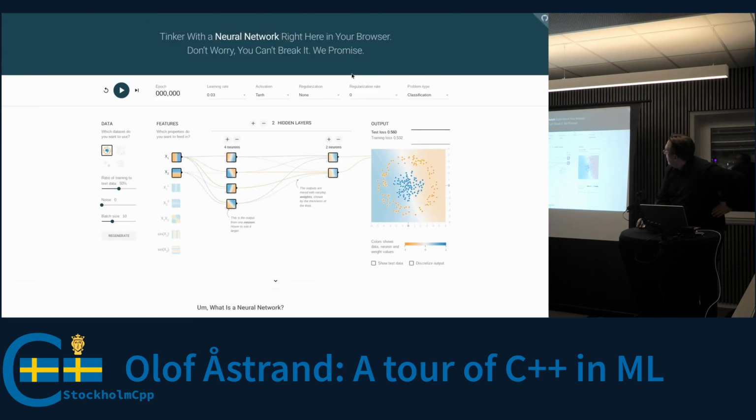Okay, so this is an example of a neural network. It's very simple. It's a classifier. So here you can see the input data.